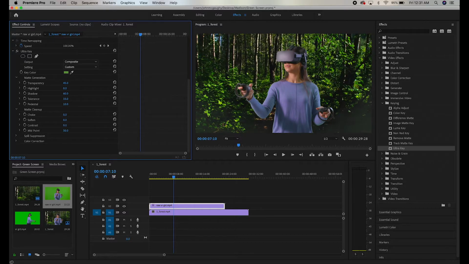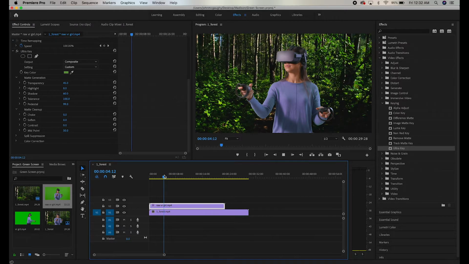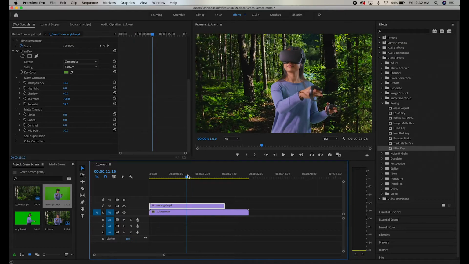Our tolerance has to do with the actual strength of the keying that we've set up. The higher it is, the less tolerant it'll be of the green. The lower, the more so. I'm going to go ahead and leave this pretty far up. And lastly in this section we have the pedestal, which works similarly to tolerance. The lower it is, the more that green is going to show up, the higher, the less so. Let's play it through to make sure that nothing's disappearing on her. So far it looks pretty good overall.